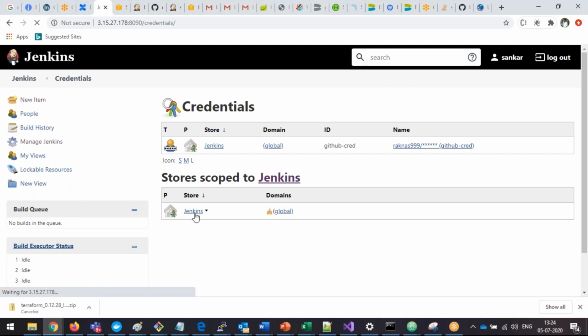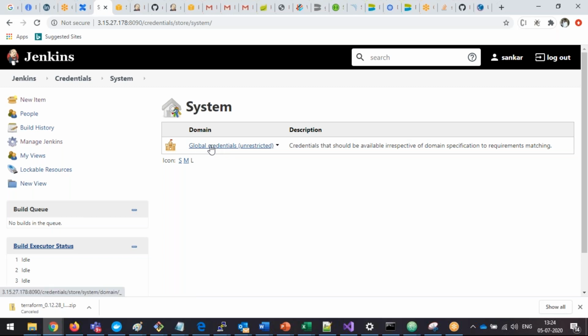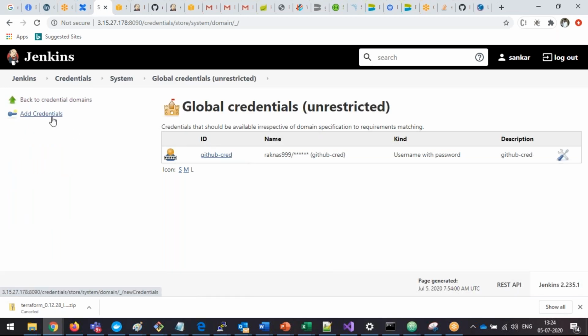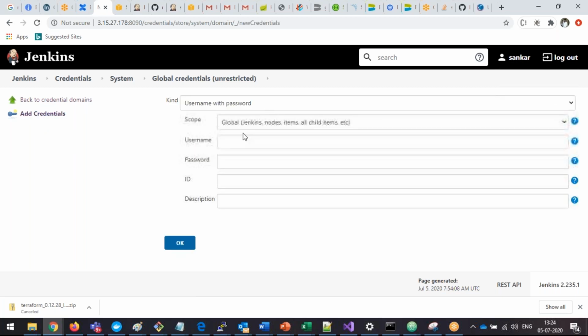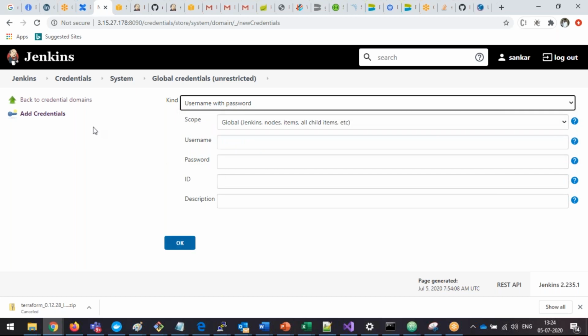Click on Jenkins, then click on global credentials, then you are going to see the option called add credentials. Now you can see GitHub credentials, username with password. Add credentials, then again the same story: kind, give the details and click on OK. So upfront we can create the credentials, and these credentials can be used later. Two ways, either this way or that way, anything is fine.